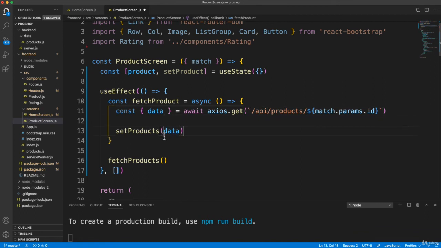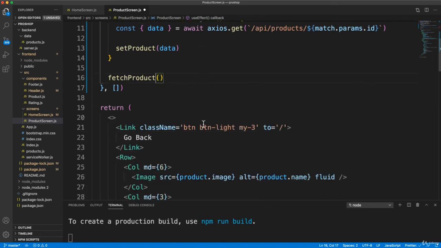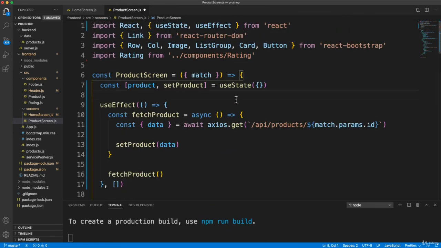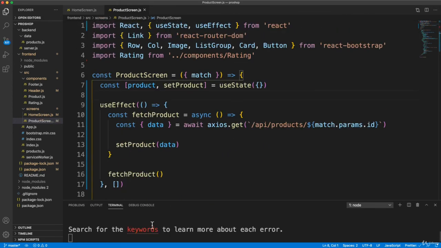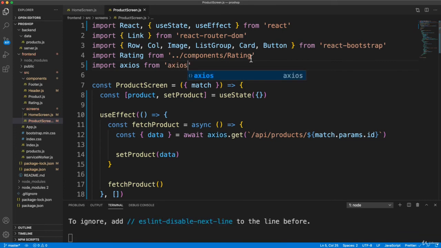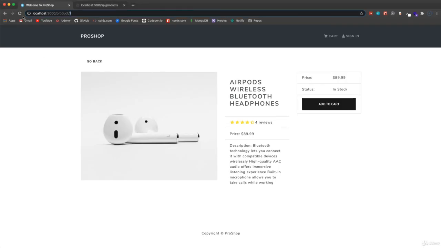And then we want setProduct. Make sure you take the S off of that, to the data, and then call fetchProduct. Then product should be filled, and down here we don't have to change anything else. So let's save that. And of course we need to bring in Axios. And let's go back here. So now this should be coming from the back end.